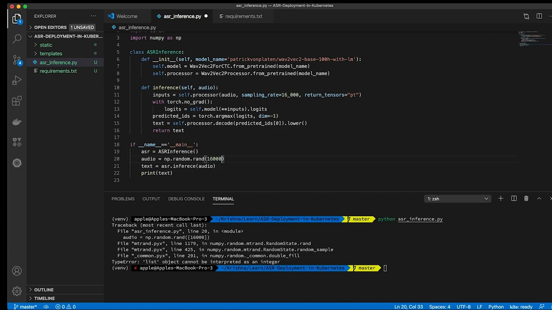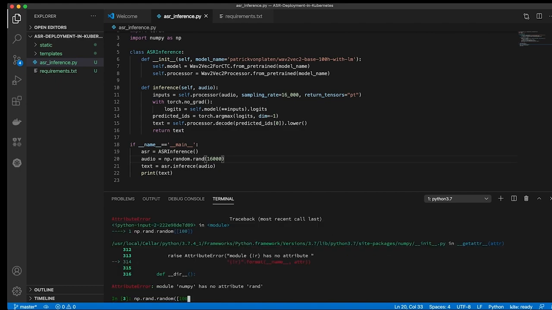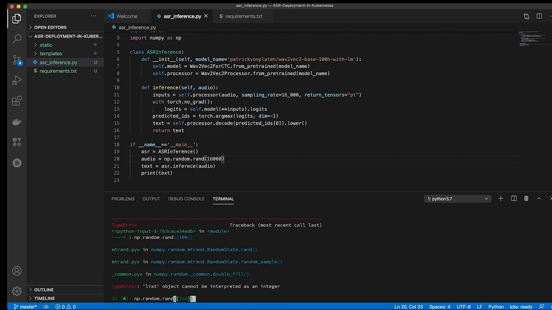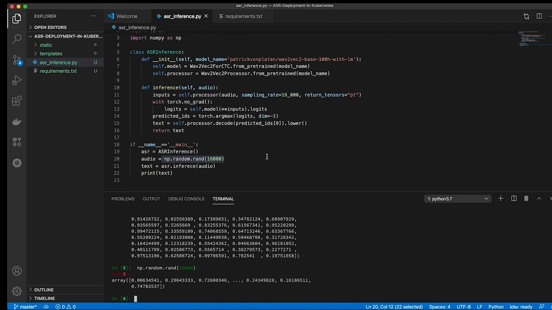I think this syntax is wrong. Let me just make sure. Import np, np.random. Okay, I think I made a syntax mistake here. So it should be random.rand, and there should not be any list. It should pass. Okay, now we are good to go.